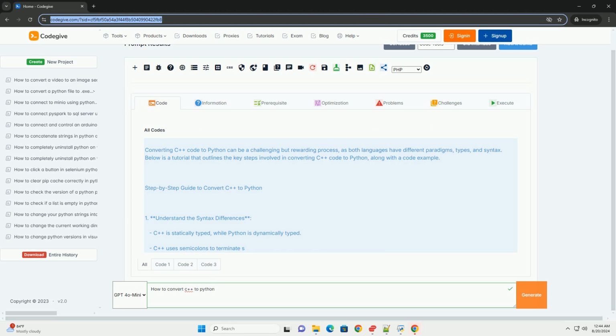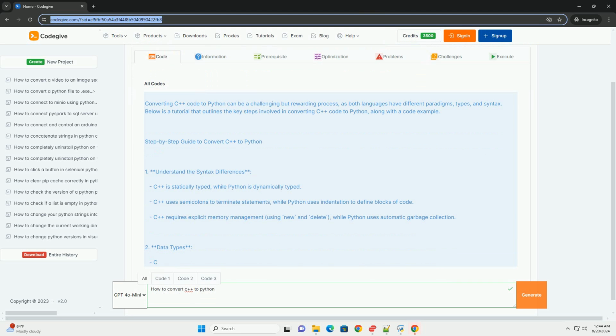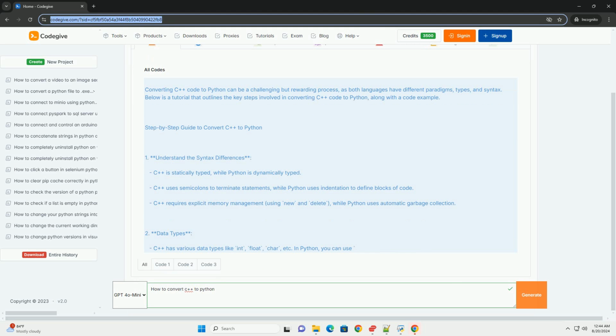Understand the syntax differences. The original language is statically typed, while Python is dynamically typed. It uses semicolons to terminate statements, while Python uses indentation to define blocks of code. It requires explicit memory management using new and delete, while Python uses automatic garbage collection.